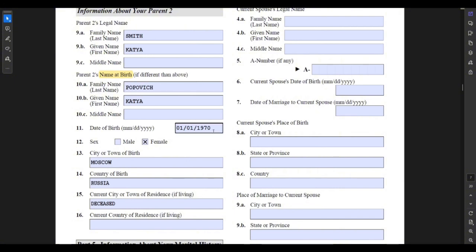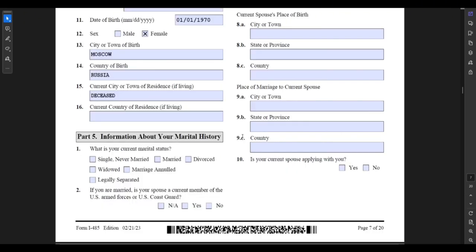Same applies for a date of birth. If you truly don't know the date of birth of your parent, then you can leave this blank or write unknown. Moving on, provide the information on your marital history. Let's say Jane is applying based on the marriage to a US citizen, so she will obviously have to answer that she is married.